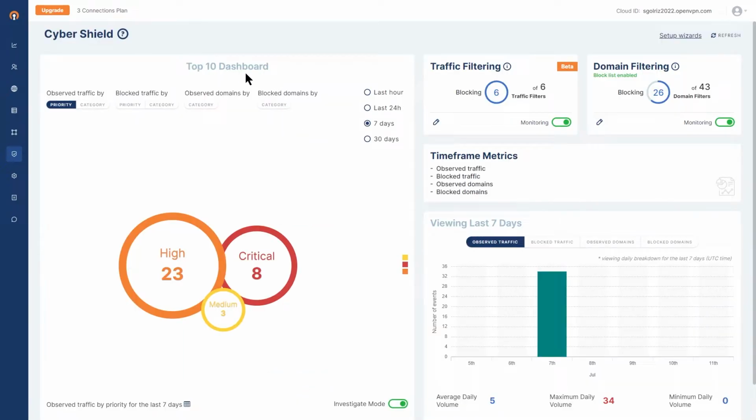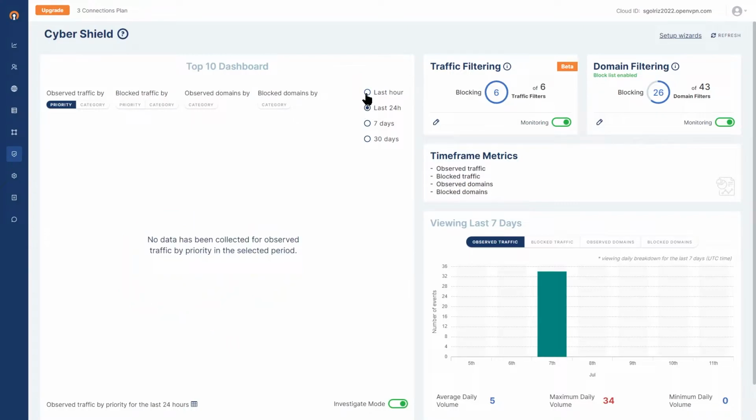If you look at our top 10 dashboard, there is some filtered traffic logged for the past 7 days or 30 days, but there is nothing for the last hour or last 24 hours.